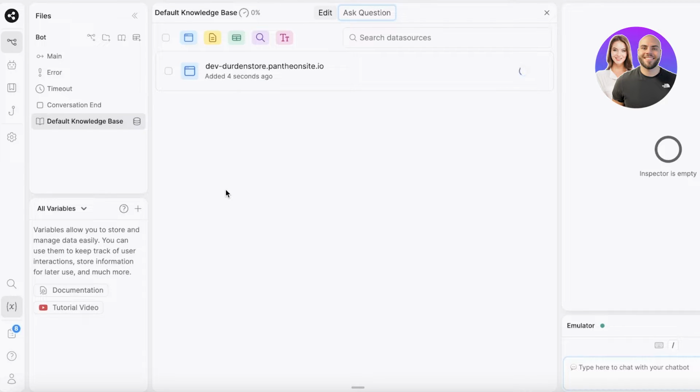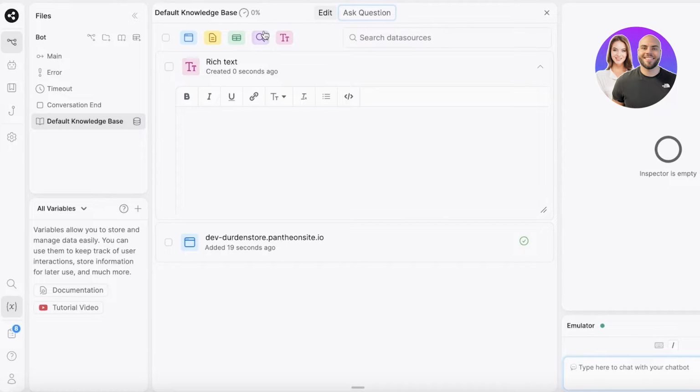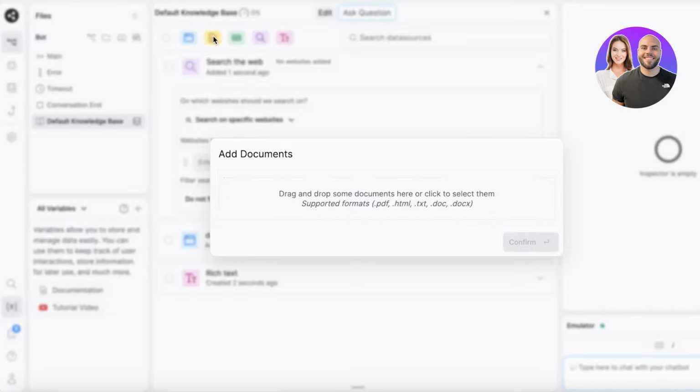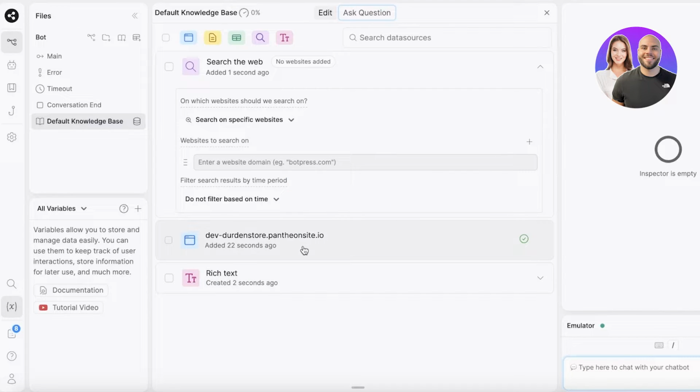Now it's going to scan through all of the information present within my website, present within our store. And you can add documents in the same way. You can add any other source of knowledge. You can add your own knowledge base items you might have thought of. So if you have text you want to enter, if you want to search on web, if you want to add documents, just add all of that.